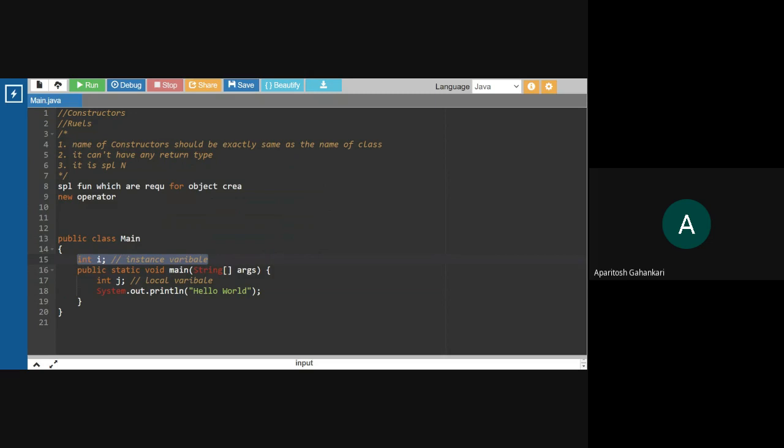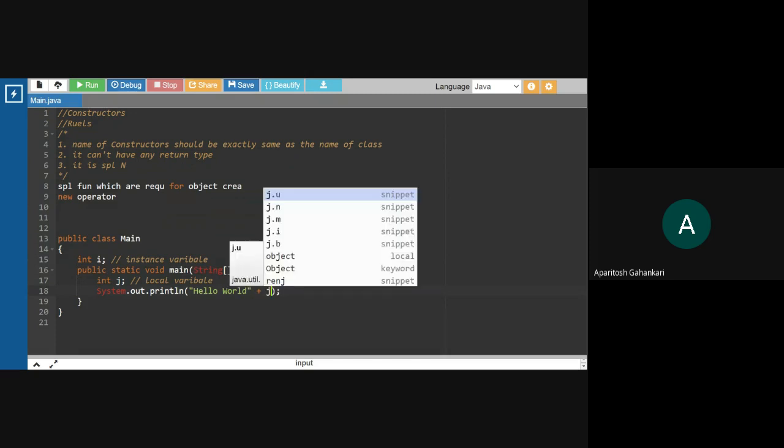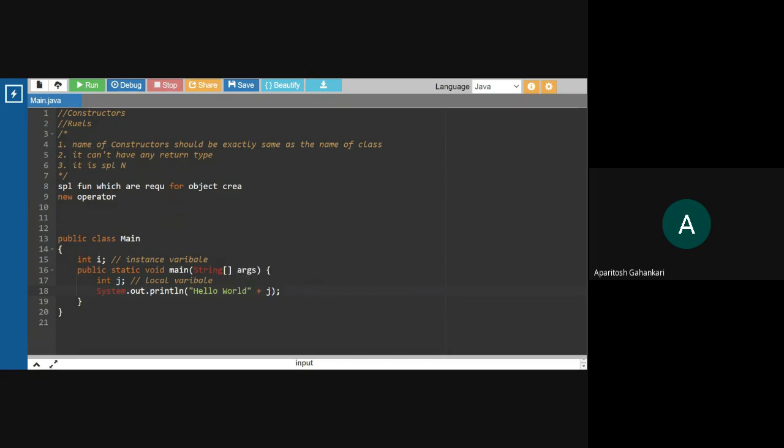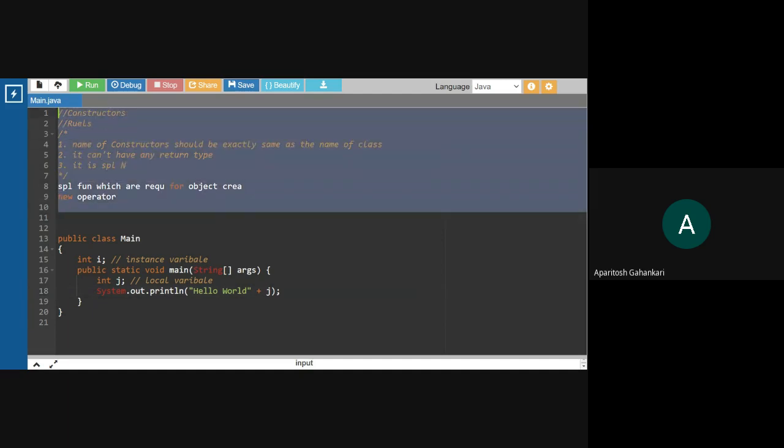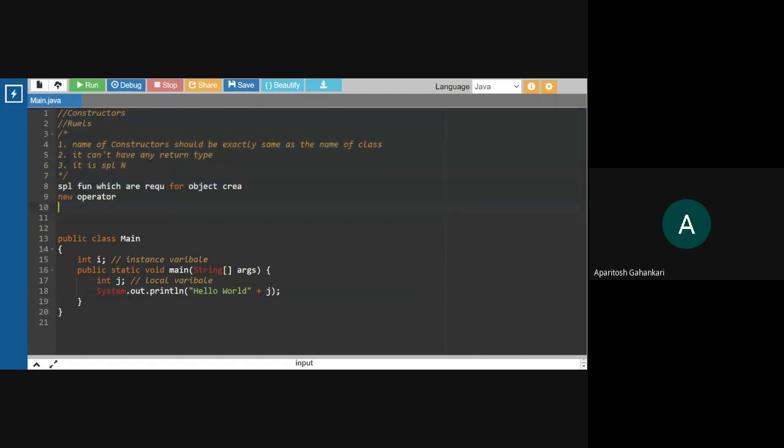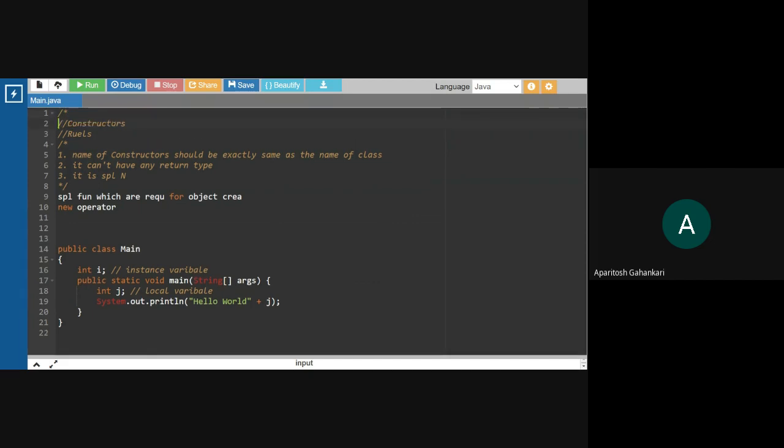So all the instance variables will get initialized with their default value by default whenever you are calling a constructor. But that is not the case with the local variable. Whenever you are declaring a local variable and using that variable, suppose here I am using the local variable j, then at this point of time I will get the error. Let us try to understand what kind of error we are getting.